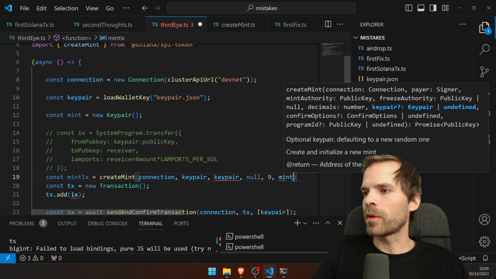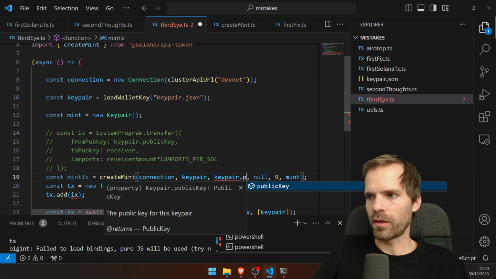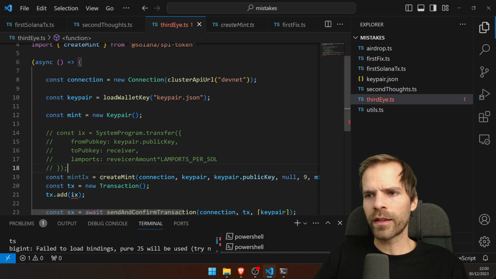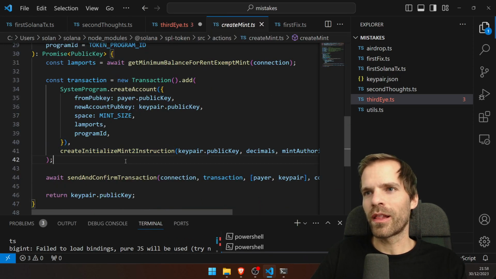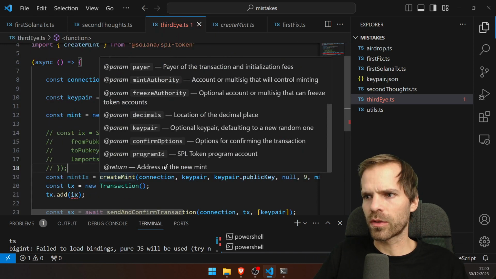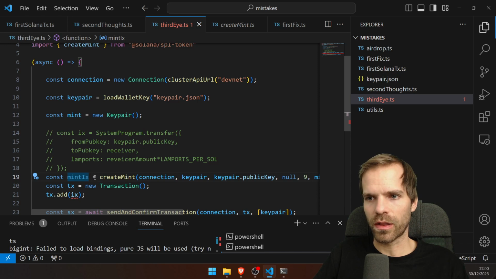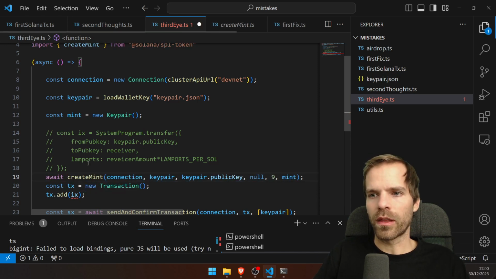And the key pair is gonna be the mint. I'll find then get the public key here. Okay. And that already does the send and confirm, right? We are doing it like that. That just returns me the address of the new mint, which I already have. Literally, I don't need that. Okay, fine. I'm just gonna await this.